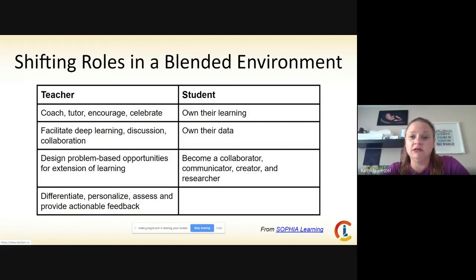We want the students to own their own learning. We want to be able, as teachers, to facilitate deep learning and discussion and collaboration. And we really want students to own their own data, not just here in Colorado or at your school, but against their peers in the state, against their peers across the world. We want our students understanding and knowing how they're doing in comparison to others around the world.